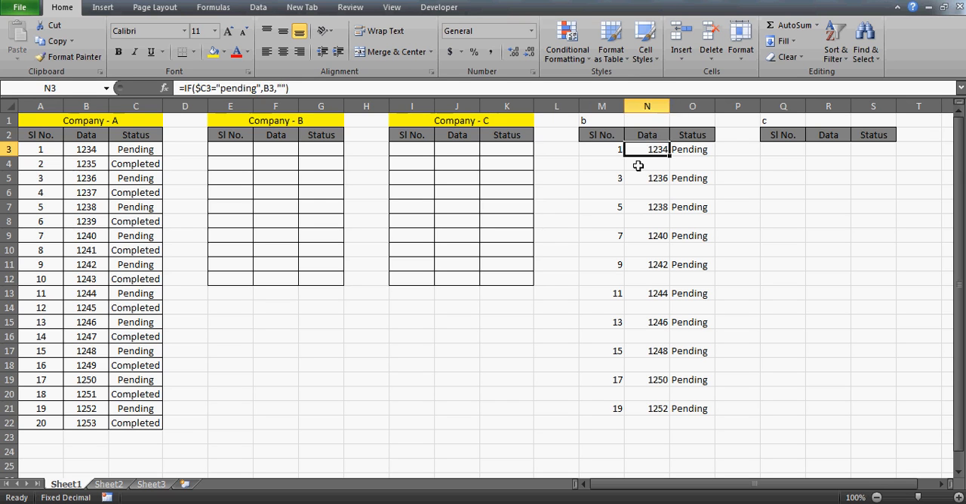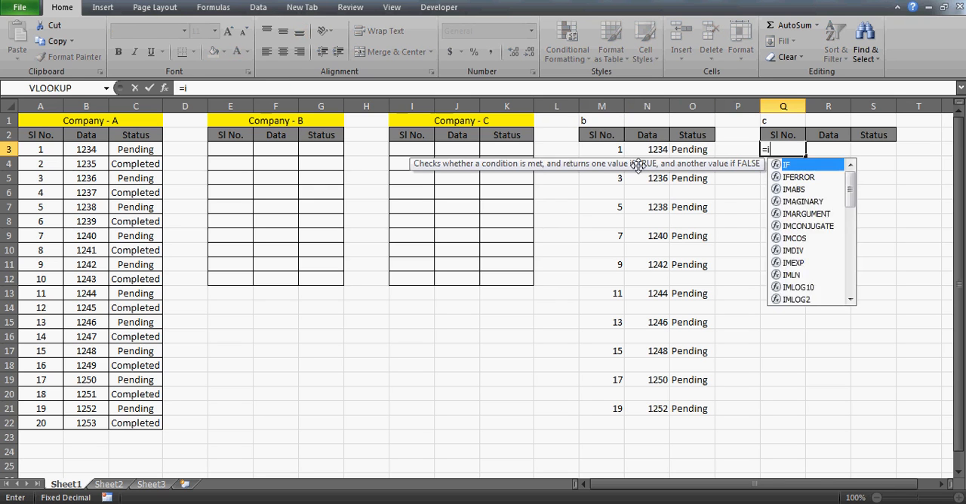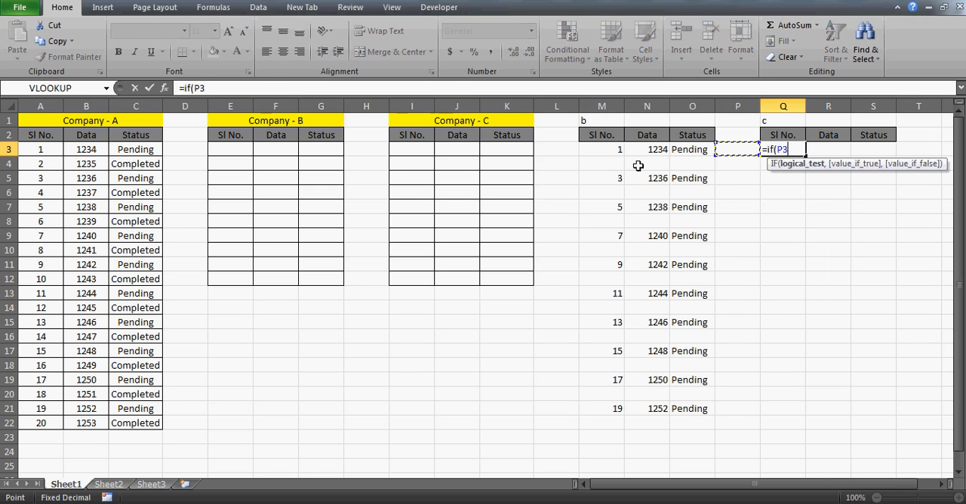The same thing you need to apply here, but instead of pending, we will write completed. So I'm again going to apply the same function. If this item equals completed, right? You have to be very careful while writing this completed. There has to be no spelling mistake. However, it's not case sensitive. That's a good thing about Excel.